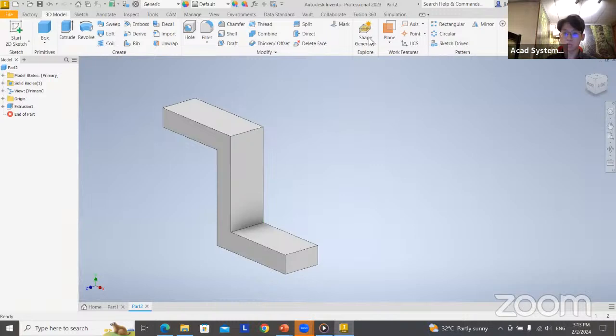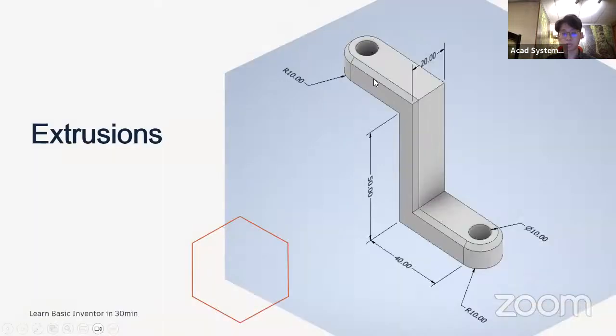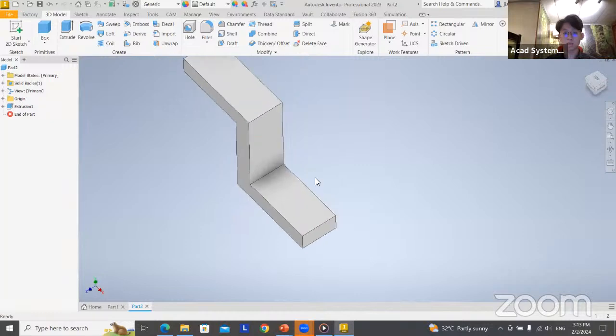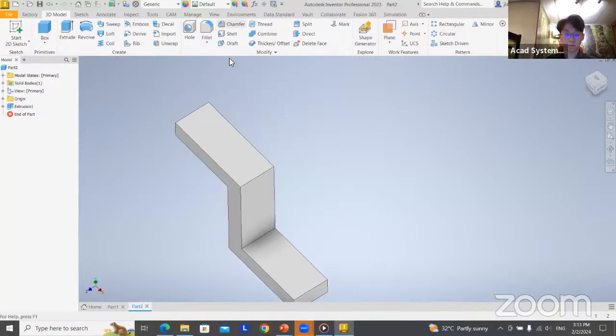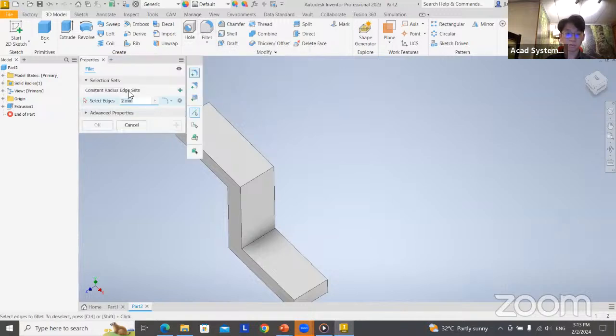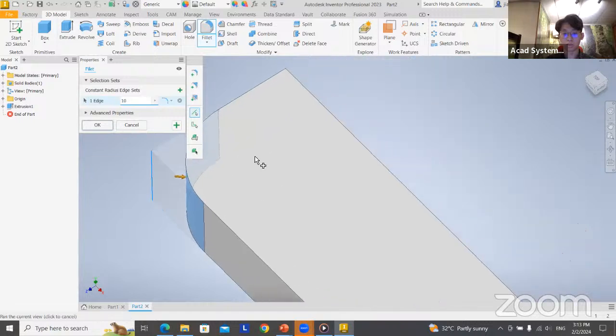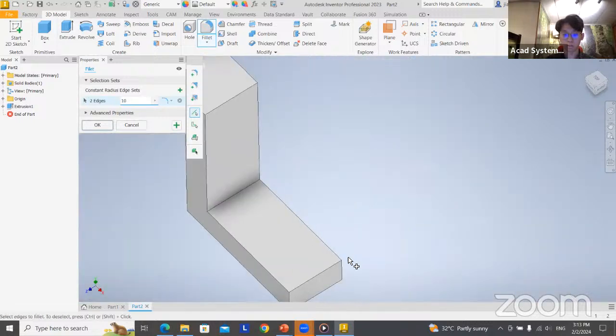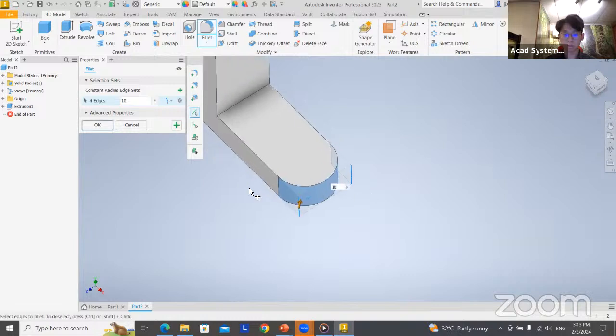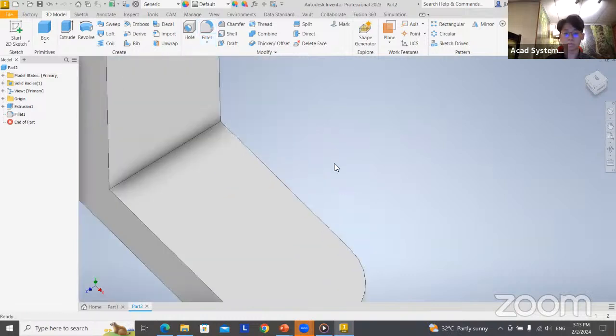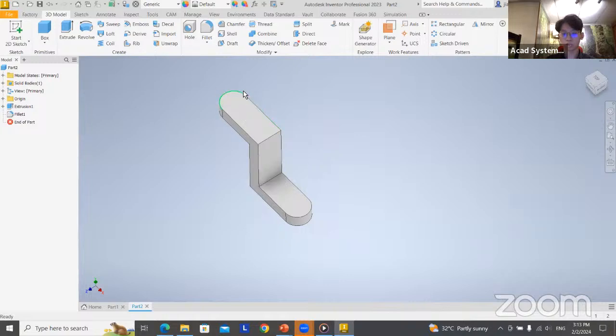So right now, how do we make this curved edge over here? As in 2D, we're going to use the fillet function. So click on this fillet function over here. Specify your radius, which is 10. And then select the edges you want to fillet. Same goes for here. And press OK. So there you have it, how to make a semicircle over here.